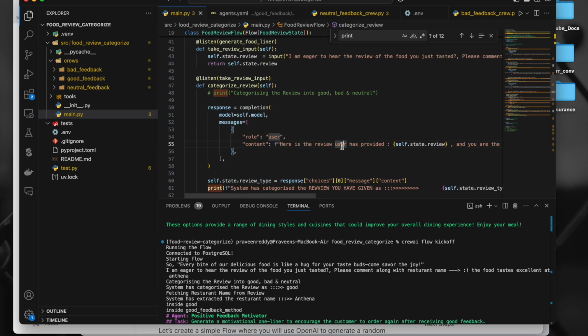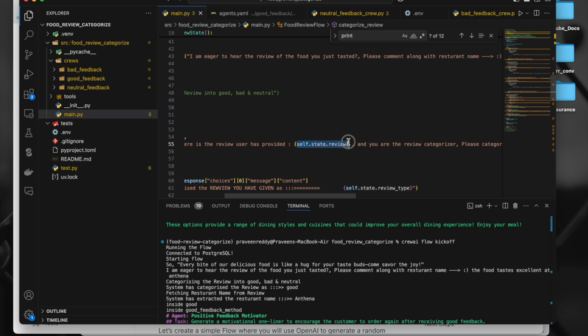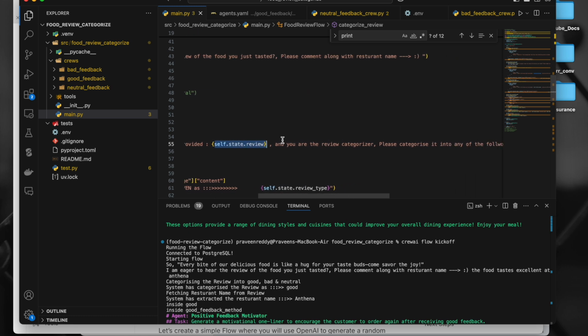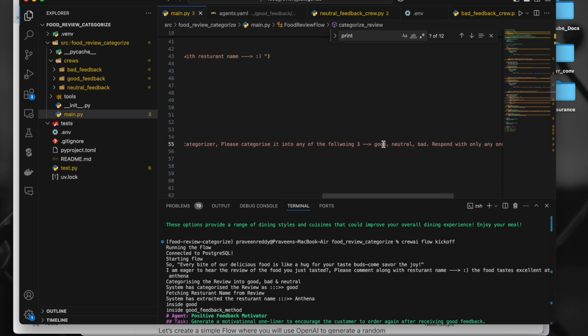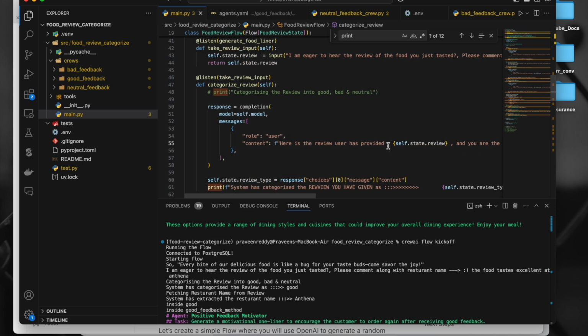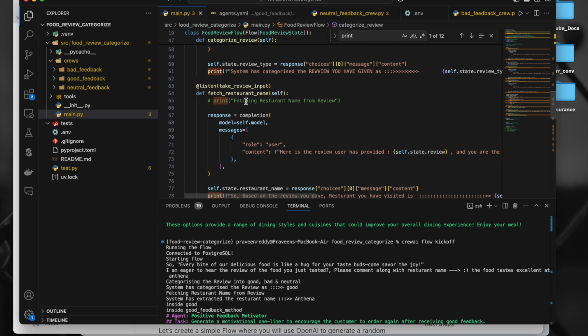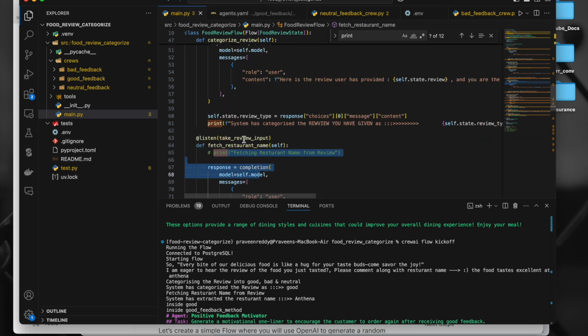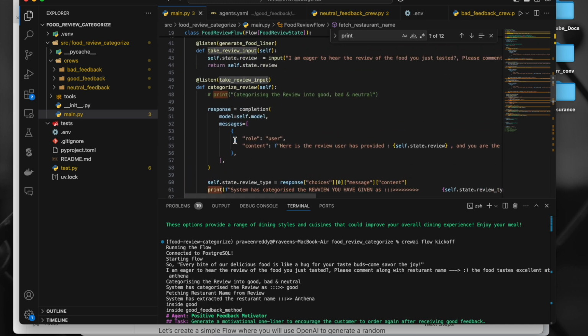If you see, that is the user input I am giving to the LLM. Here is the review the user has provided, which we have stored in the state above. And you are the review categorizer. Please categorize it into any of the following 3: good, neutral, bad. Respond with only one of these 3 choices. No extra text. I'm just giving it to the LLM. So the first method will categorize into good, neutral, or bad, and the second method will extract the restaurant name from the review which the user has given to us. This method is also listening to the take review input method.